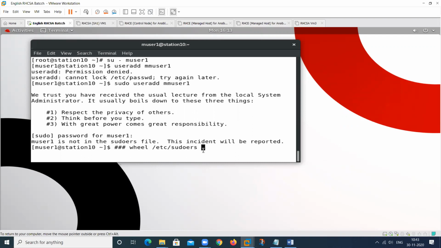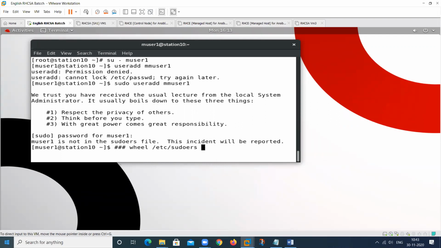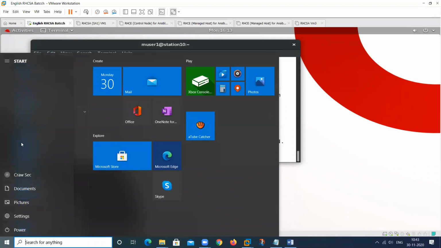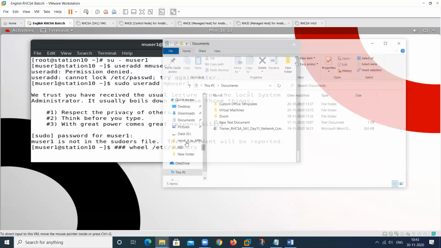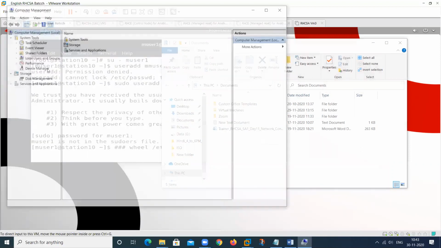Suppose I ask in Windows, I have created a new user and I want this user to become a super user. So what will you do in Windows also? Tell me. In Windows, I will show this one also. See here, I will show you just an example also.